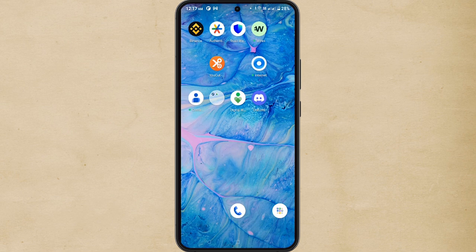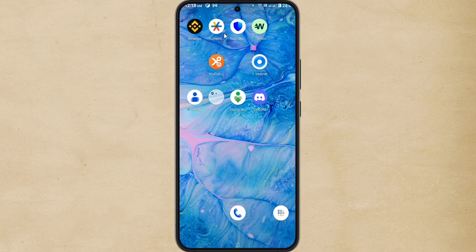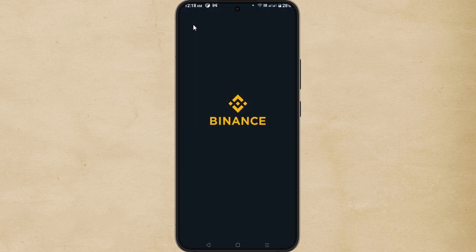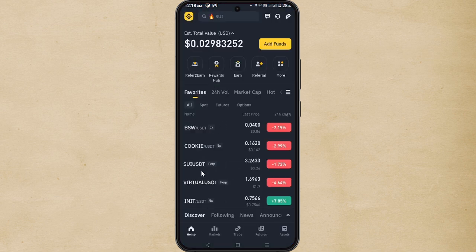Hey guys, in today's video, I'll share with you how to customize token display order in Binance Wallet. Now let's start. First is open your Binance application. Then after that, just tap the assets icon.